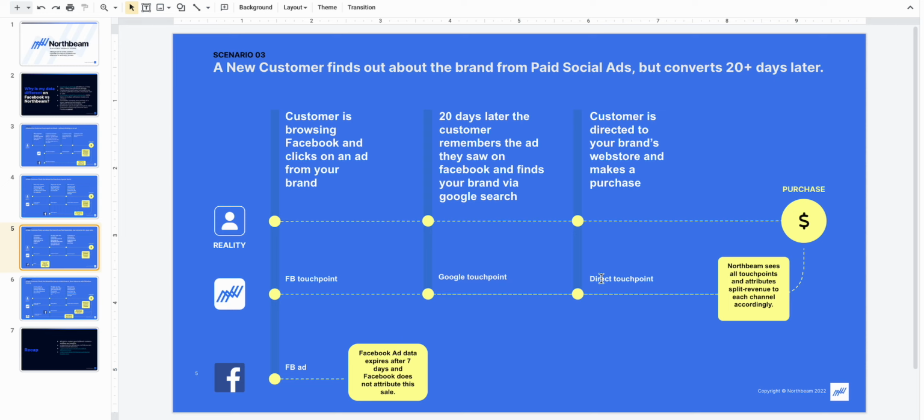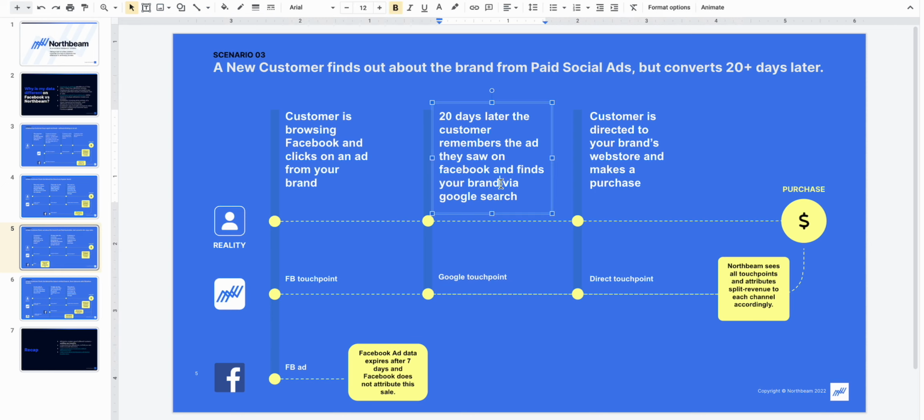Whereas Northbeam will see all the subsequent touch points that occur after that Facebook click. And if somebody clicks on a Facebook ad, 20 days go by, they click on Google, a few more days go by, they convert via direct none, our system would give the appropriate credit to Facebook, whereas Facebook and the platform wouldn't see it and would show a 0. Another situation where it's very common for our numbers to be different from Facebook numbers.